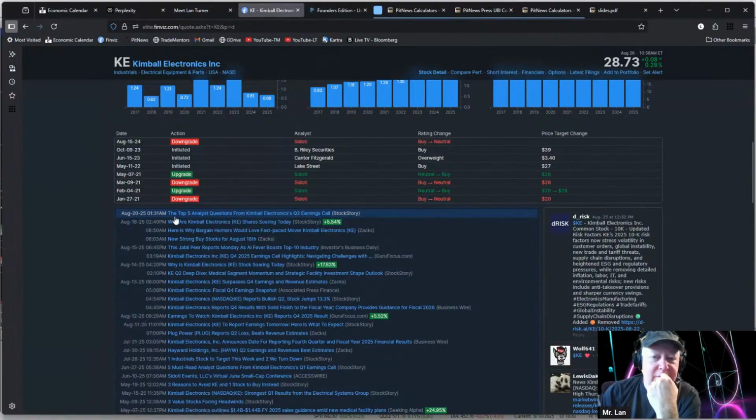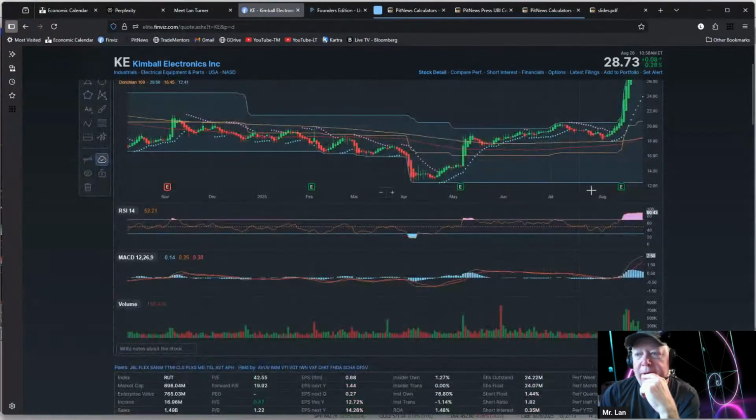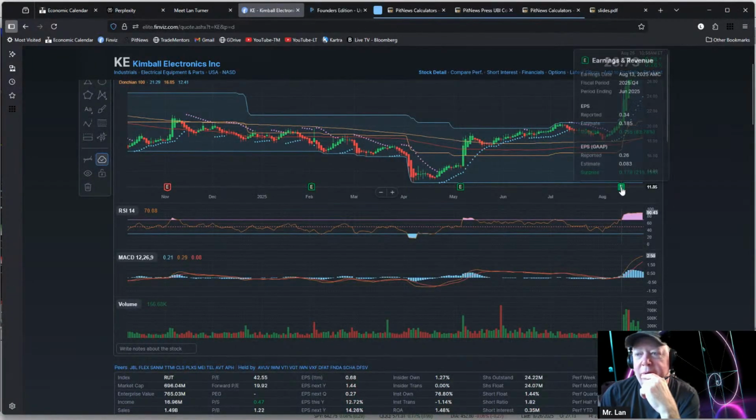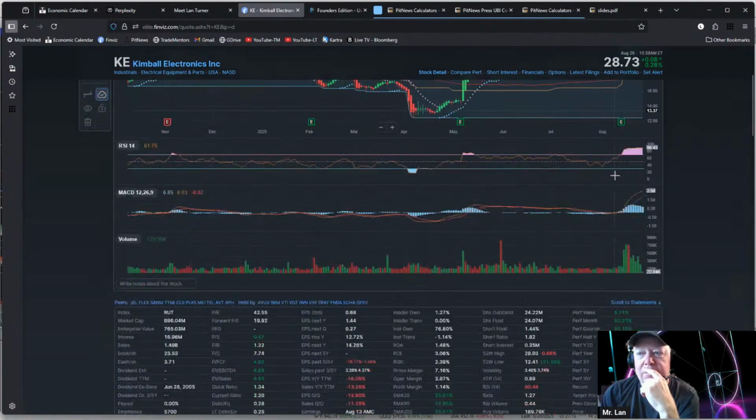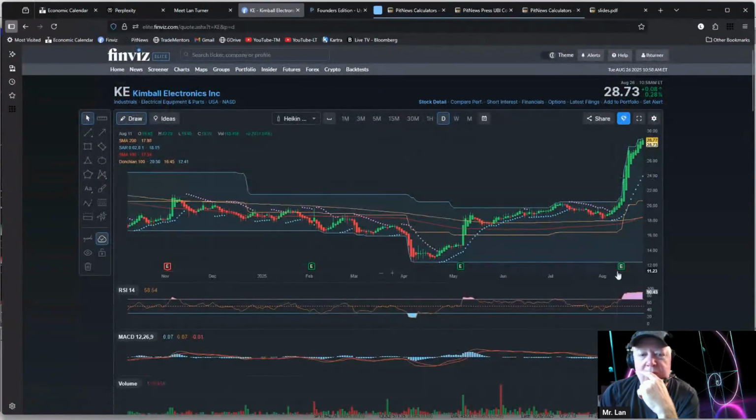That's your fundamentals. The top 5 analysts questioned Kimball Electronics' Q2 earnings call. They just had earnings right here. Why are they questioning it? It's going to the moon. It's way overbought on the RSI. MACD's way up, coming down. We'll probably get a flush on it on the daily chart, but everything looks good.